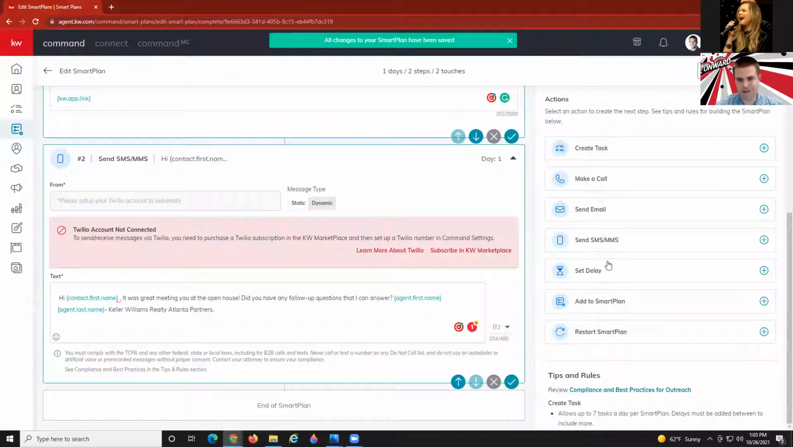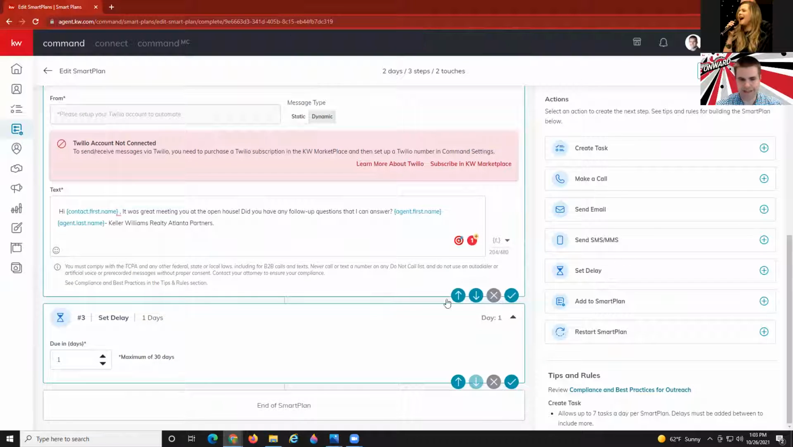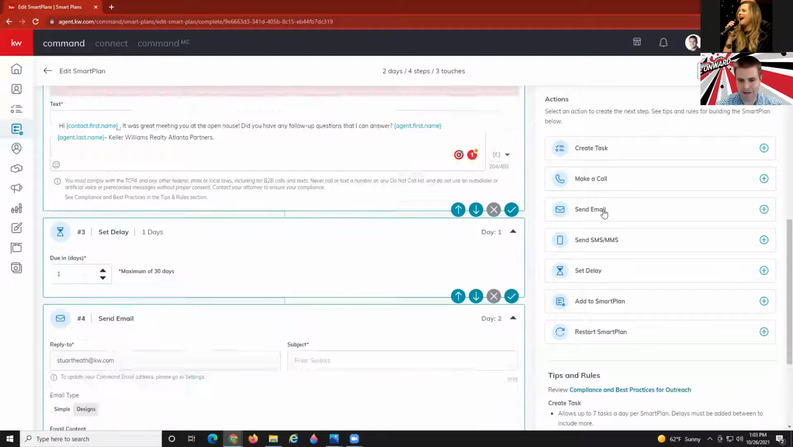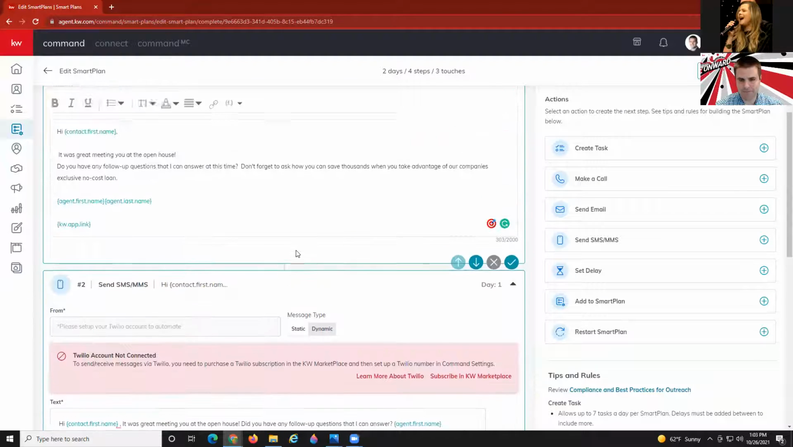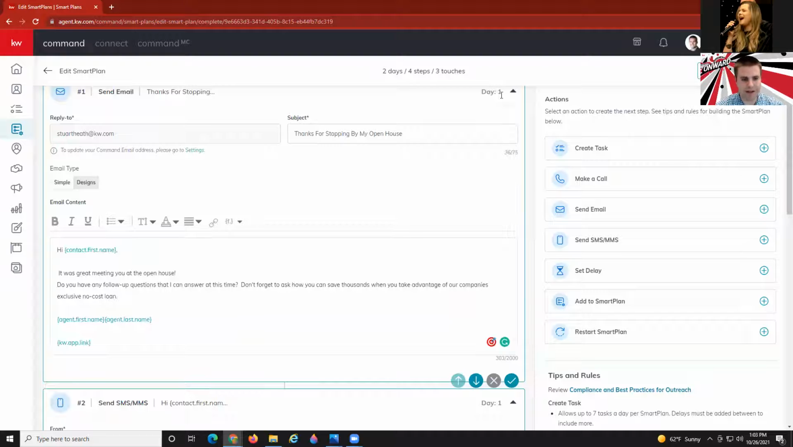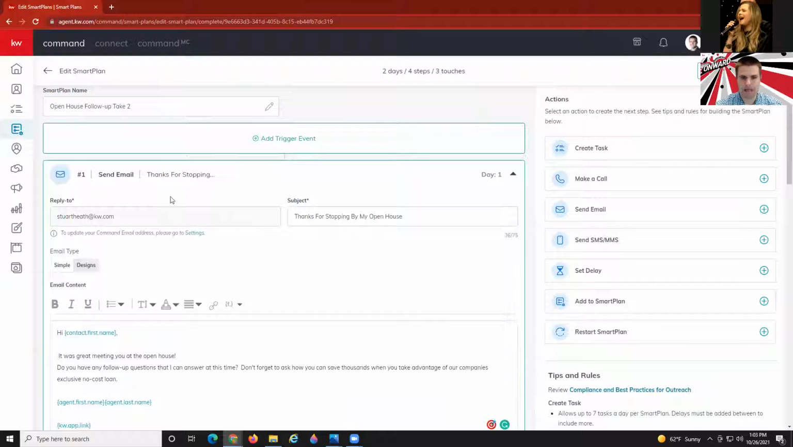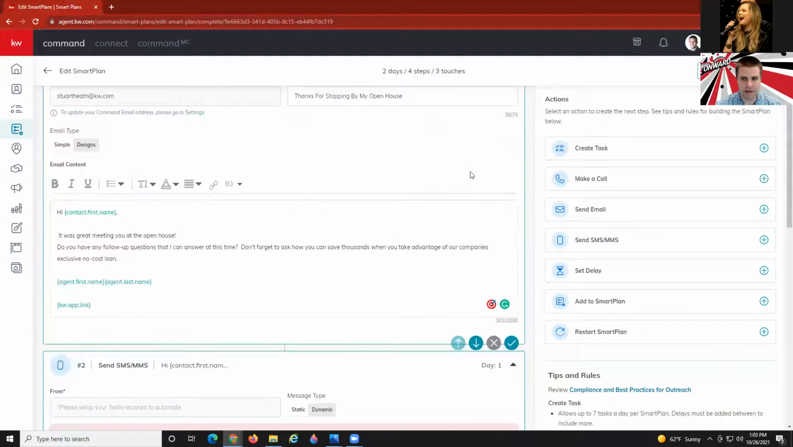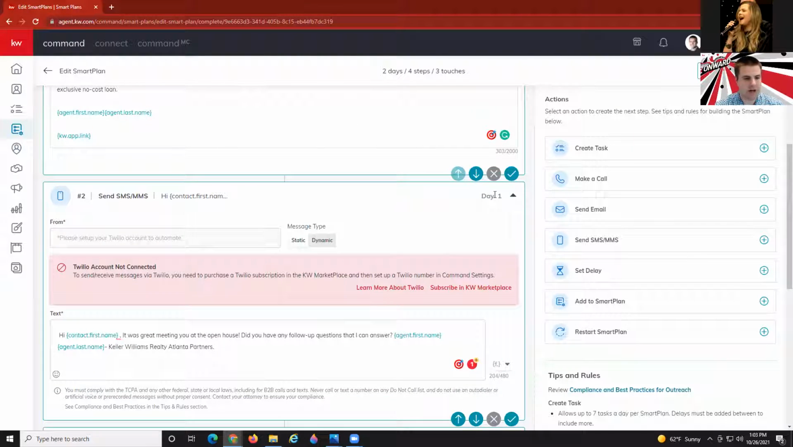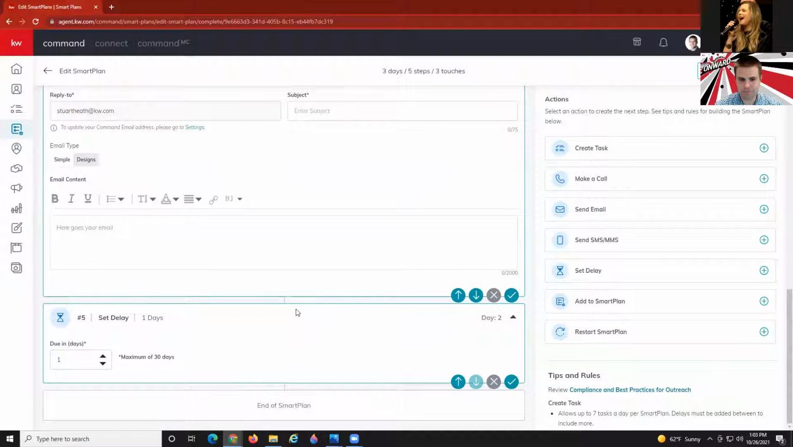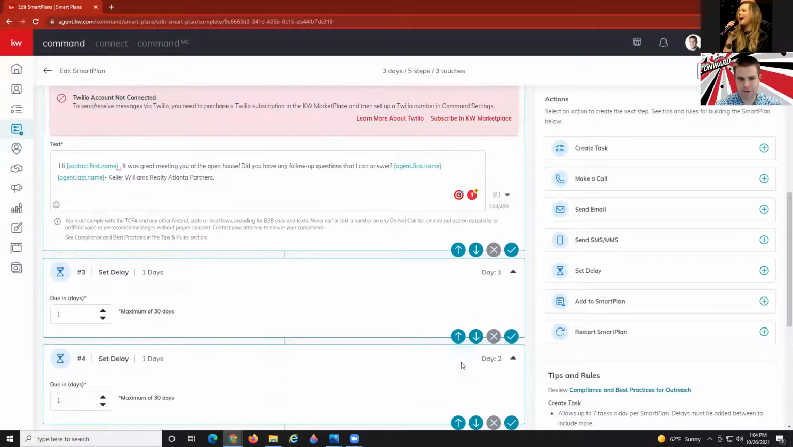So I'm happy with that text message. The next thing that I want to do is set a delay. When I set a delay, it'll ask me, how many days would you like this delay to be? Now, my next step is to send an email. And you guys can see right up here in the top corner, it says what day the Smartplan is on. Right now we're sending an email on day 1, and we are sending a text message on day 1 as well. If you guys don't love 2 communications in the same day, well, guess what? We can set a delay in between the 2. You just add a delay and simply move it up.